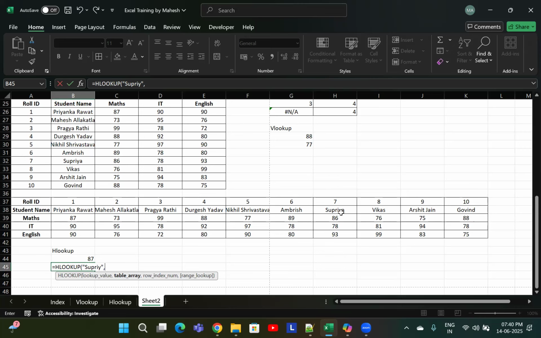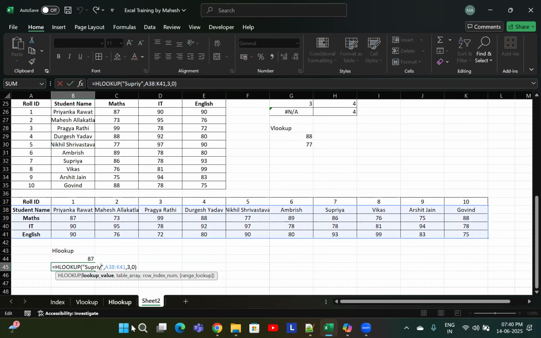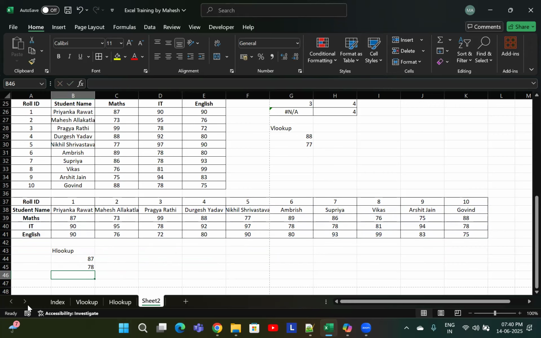So my lookup value exists from the second row. That's why I select from the second row onwards. And here I want IT. IT is starting from my lookup value: 1, 2, 3, it is the third row. Third, comma 0 is false. Can you see you are getting #N/A? Why? Because you have made a spelling mistake. When I write Supriya correctly, now can you see 78 is coming.